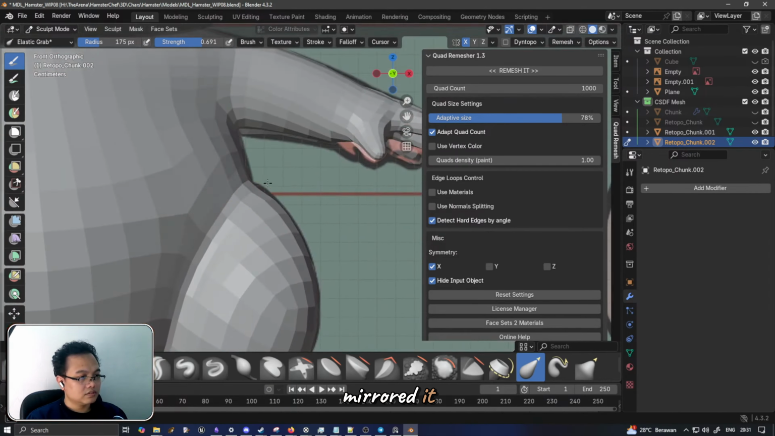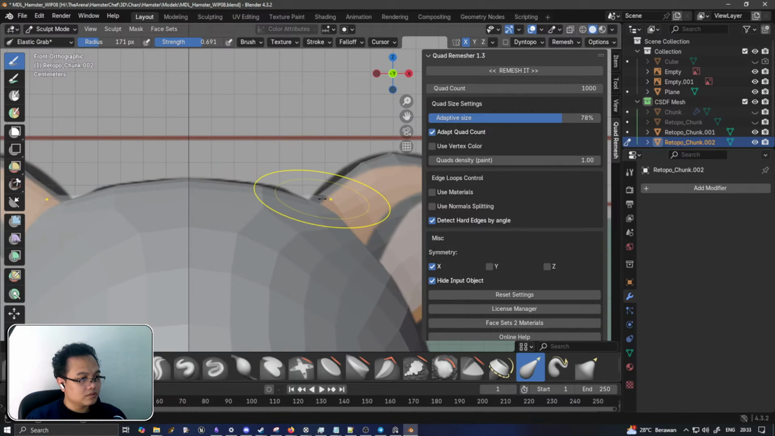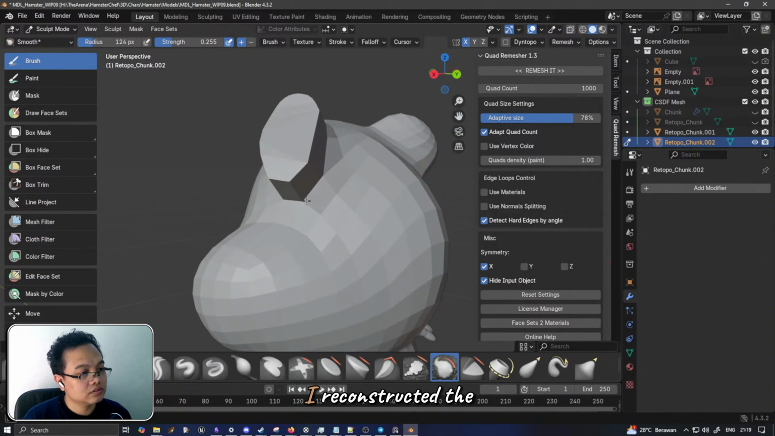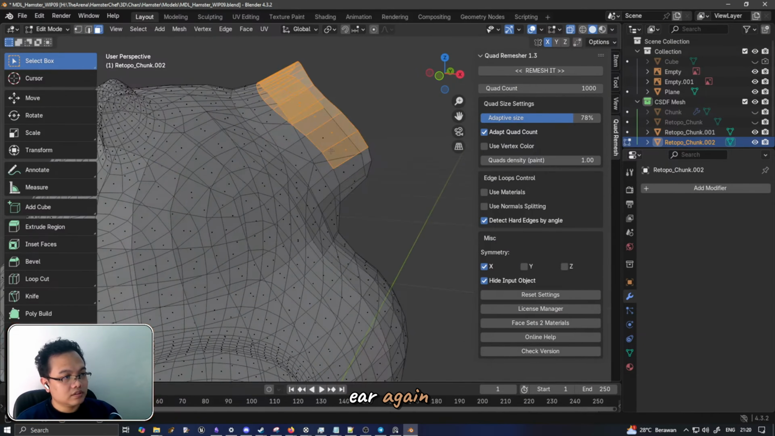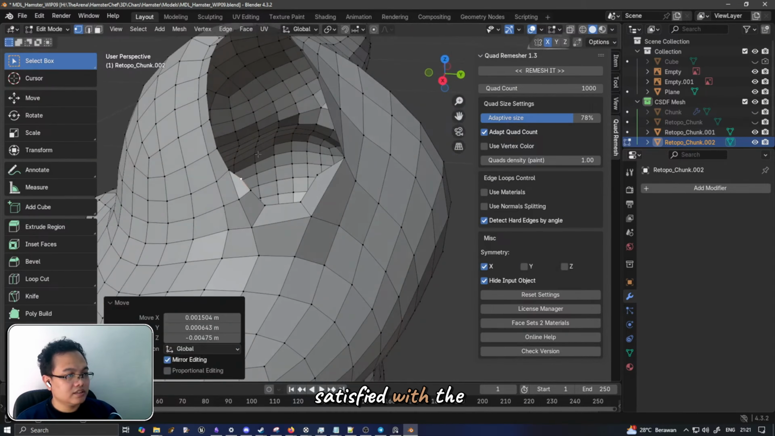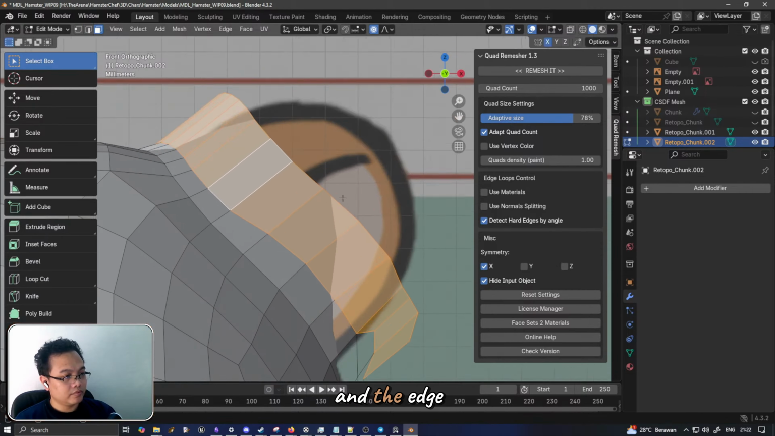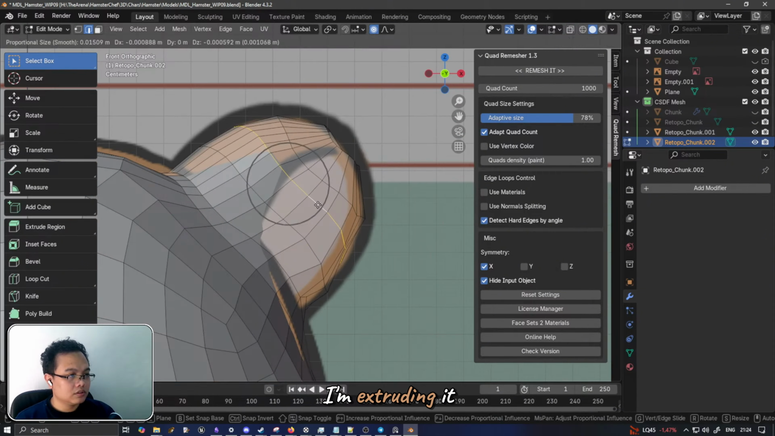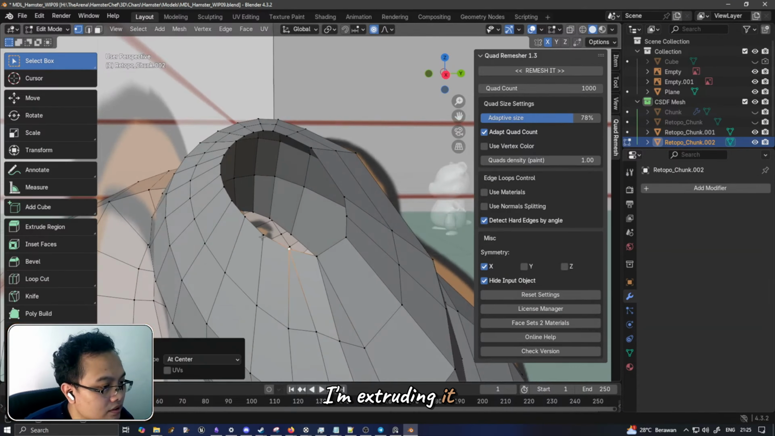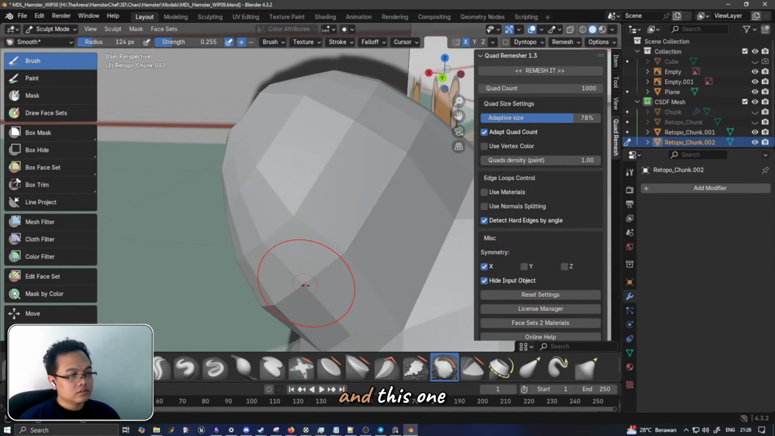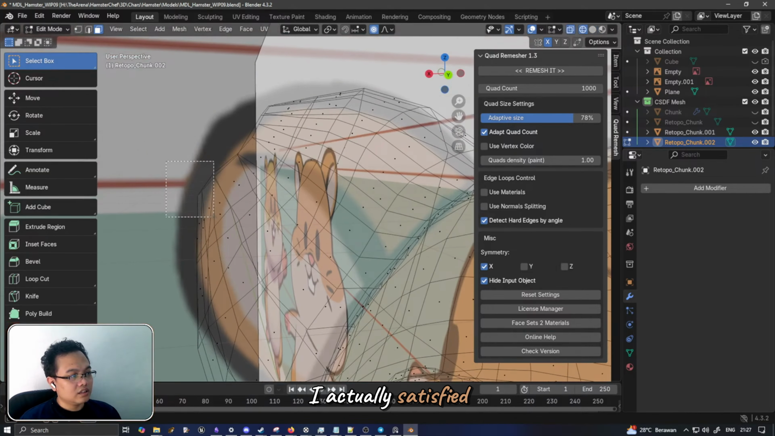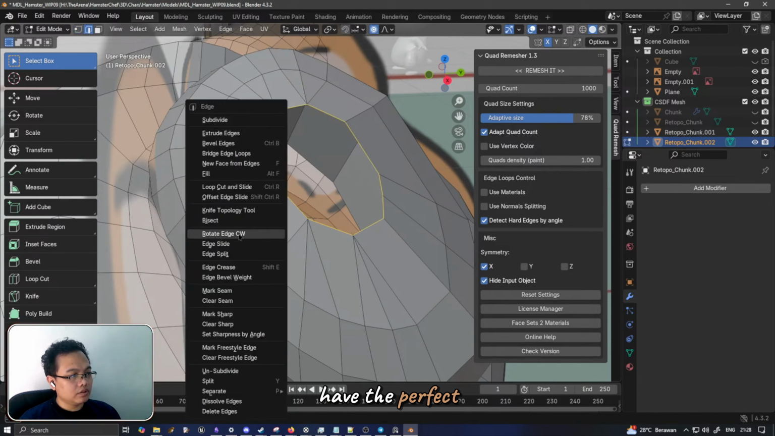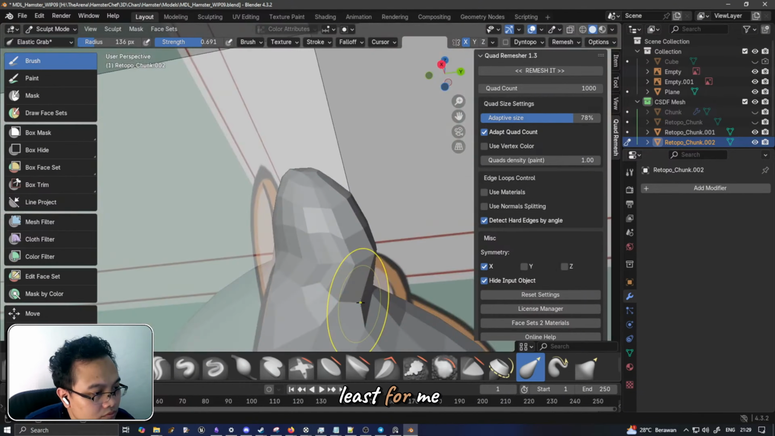I mirrored it. And once more I reconstructed the ear again. I'm just not satisfied with the current topology and the edge loops, so with this I'm extruding it from the hole, and this one I'm actually satisfied with, and now we have the perfect ear, or at least for me.